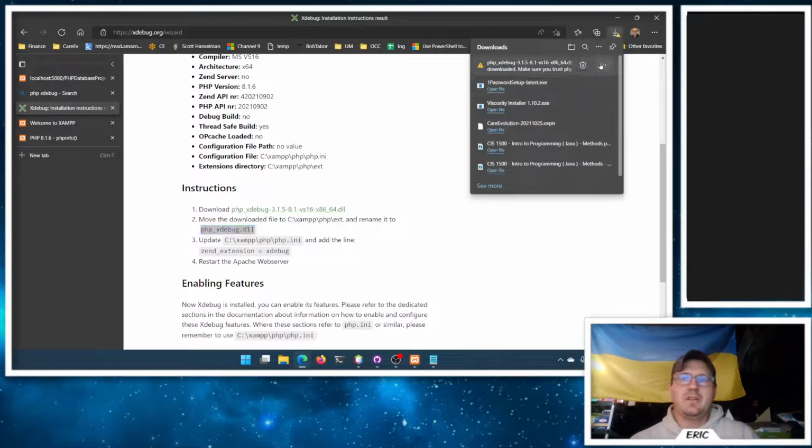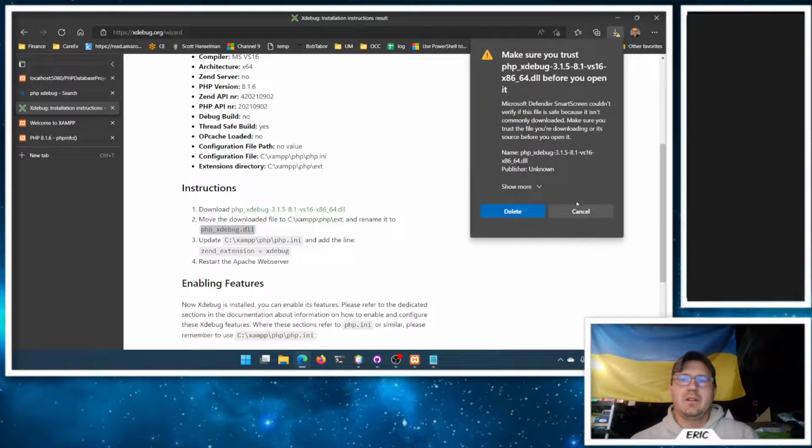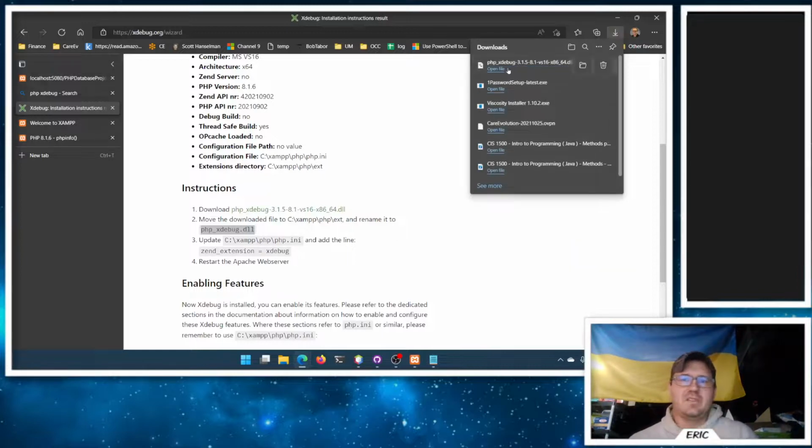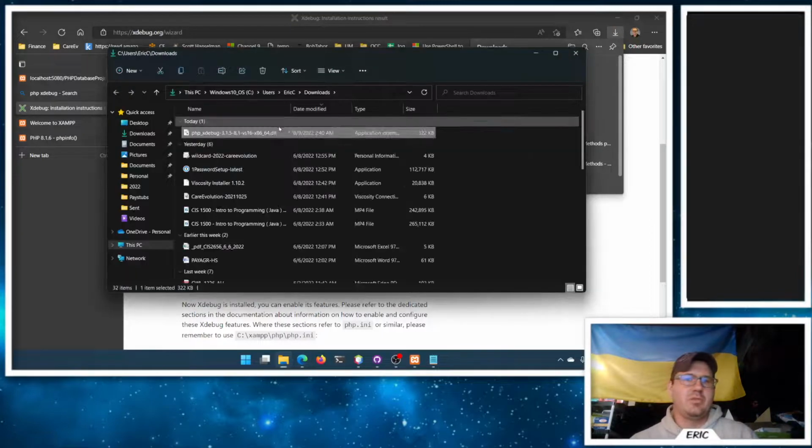So download the file, and yes, I want to keep the file here. We don't want to delete it. Yes, we trust it anyway. Yes, we want to keep it. Generally, downloading DLLs is a little bit iffy, but we should be in pretty good shape.